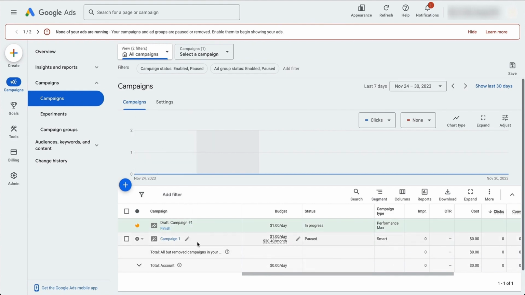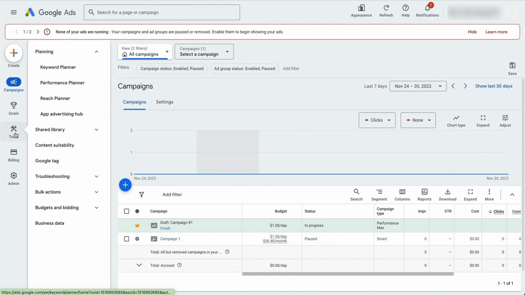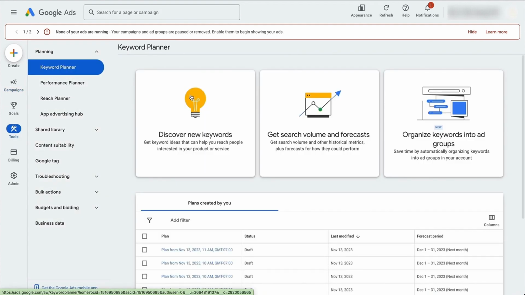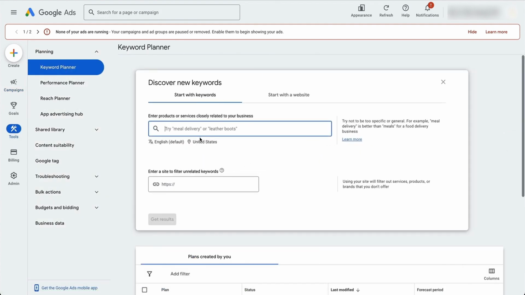So once the campaign is paused, you can come up here to Tools, Keyword Planner, and when you click on this, here's where you can use the Keyword Planner before you set up the actual campaign, so you can just manage your campaign more effectively, in my opinion.